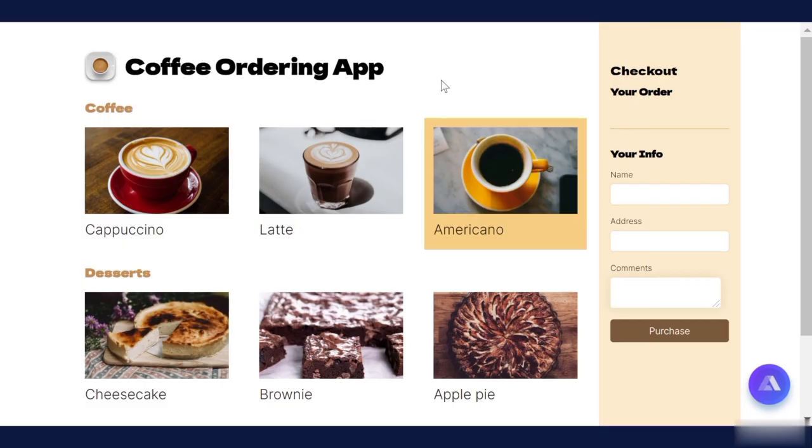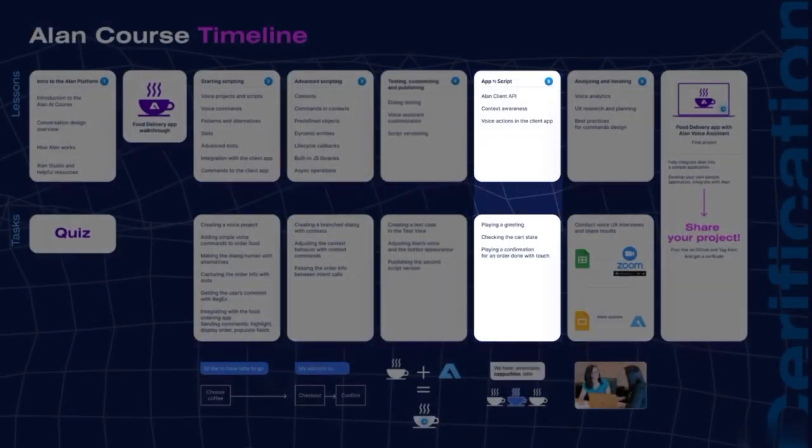Now it offers espresso as well. Up next, we'll implement a multimodal experience for our app.